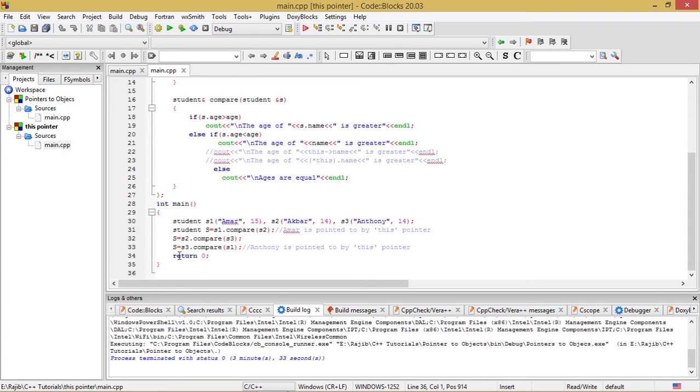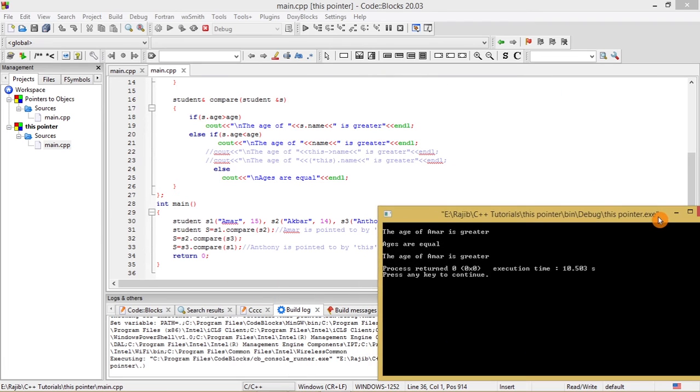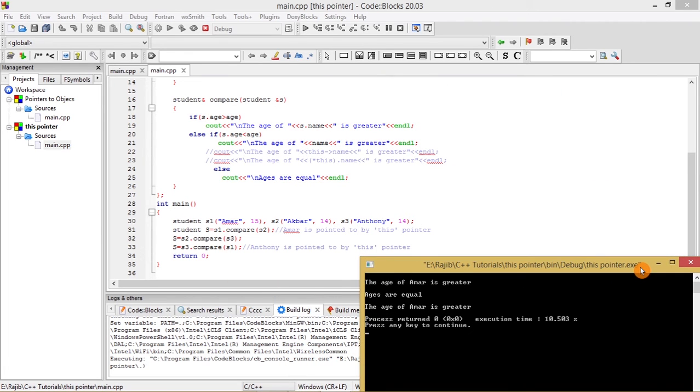this s. So let me see in the output what it comes. The age of Amar is greater. See this? I'll just drag it a little towards the right bottom. See this? Student s1 dot compare s2. So this s1 dot compare s2, this is being executed for the first instance. So this will give like this.